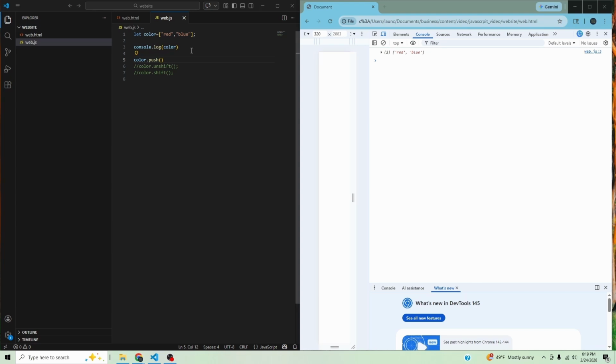Okay, so now we're going to go over a few different types of methods in arrays. One of them is called push. So if we console log our array, put color in the console log, it gives us red, blue, and a little bit more of the properties, length 2. There you go.